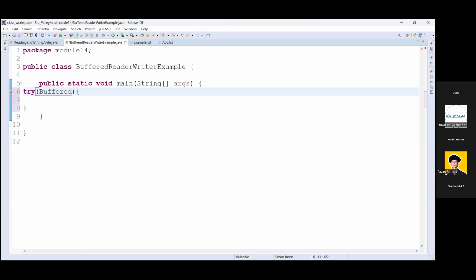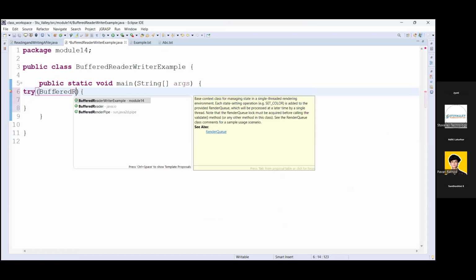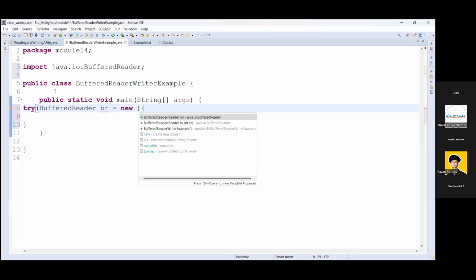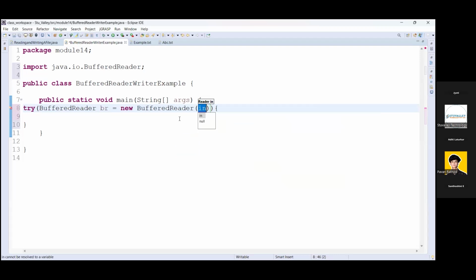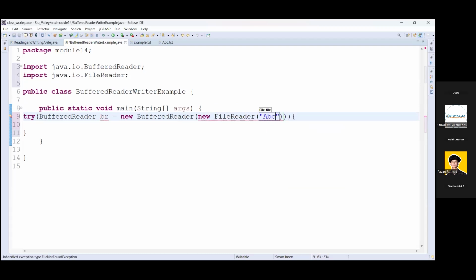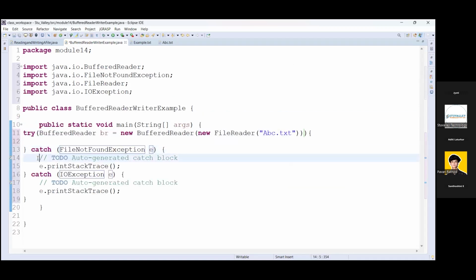Here we will create a BufferedReader example. BufferedReader object br is equal to new BufferedReader. Now you can see the constructor takes a Reader object. We should provide the Reader object as a parameter to this constructor, which means we cannot directly instantiate it. So here you need to use FileReader and the name of the file which you want to read. I'm going to use the abc.txt file for reading purposes. This throws FileNotFoundException and IOException, which should be caught.